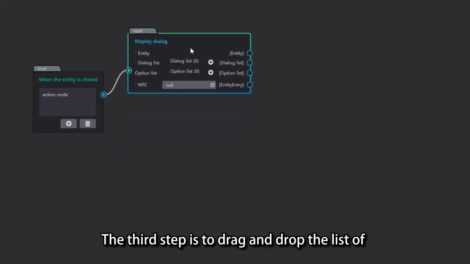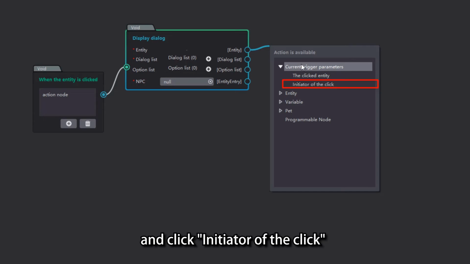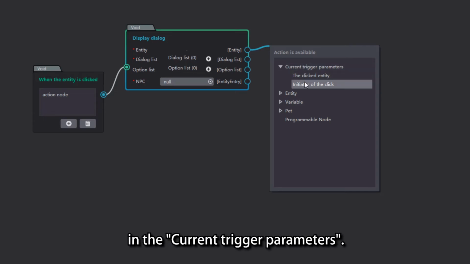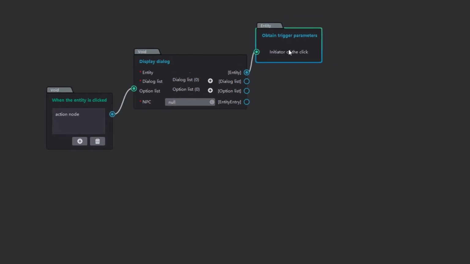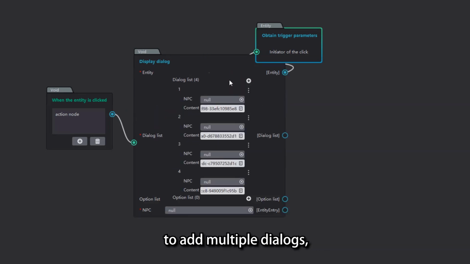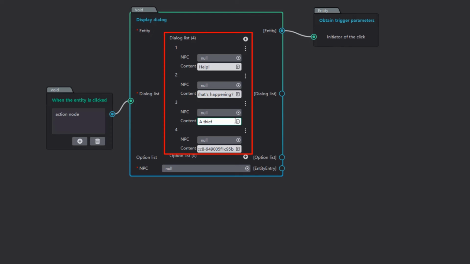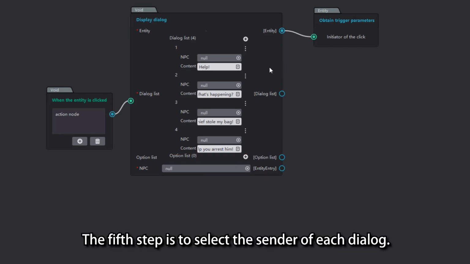The third step is to drag and drop the list of action nodes in the entity parameter, and click initiator of the click in the current trigger parameters. The fourth step is to click the Add button in the dialog list to add multiple dialogues, and fill in the content of the dialog in Content. The fifth step is to select the sender of each dialog.